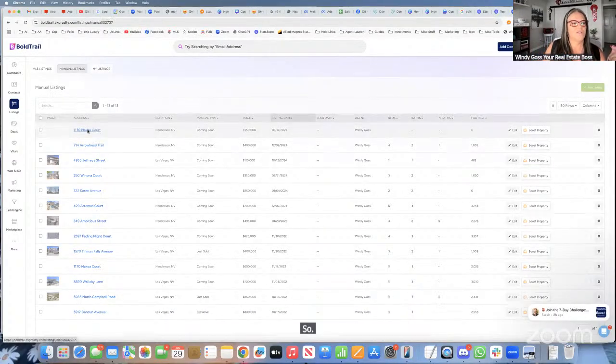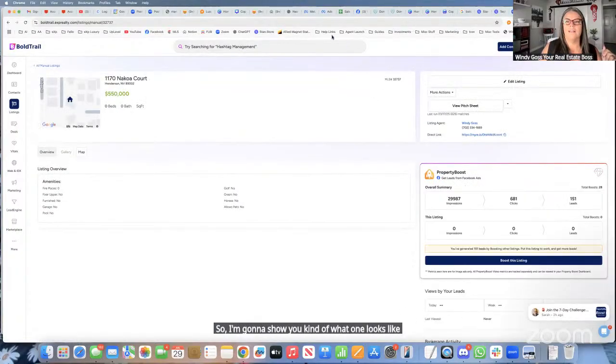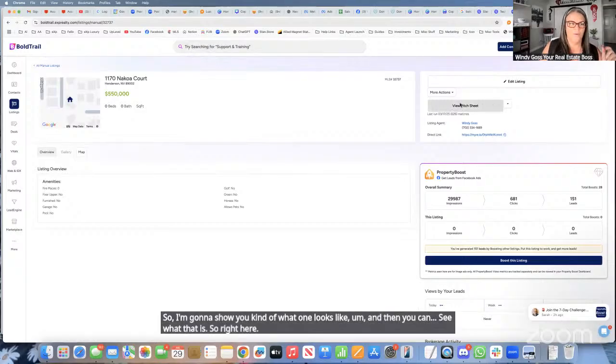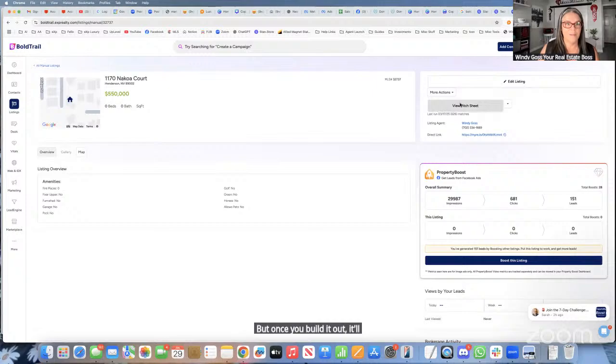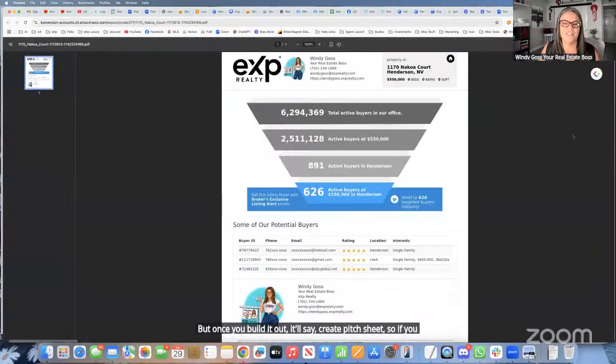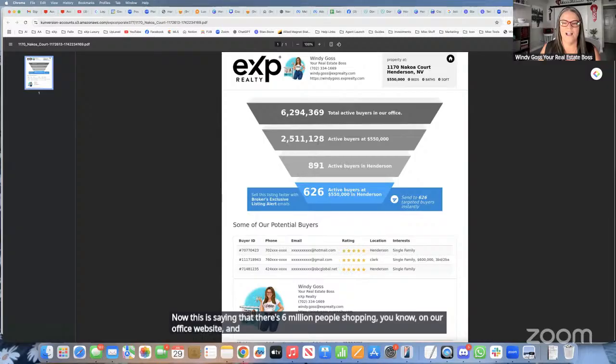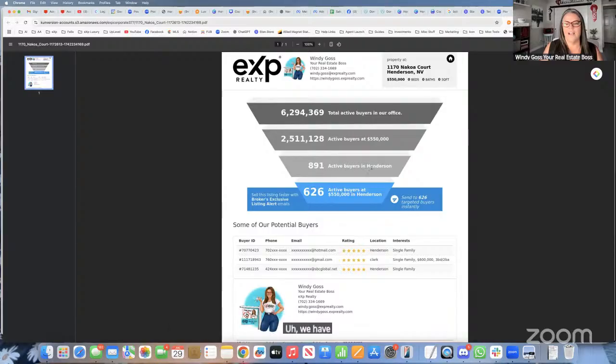So I'm going to show you kind of what one looks like. Right here, view pitch sheet. But once you build it out, it'll say create pitch sheet. So if you just click view pitch sheet, now this is saying that there's 6 million people shopping on our office website and $2.5 million buyers are in this price range. We have 891 active buyers in Henderson and 626 match your home. This will be the first email that I send out as soon as you give me the green light. And it's called a coming soon.